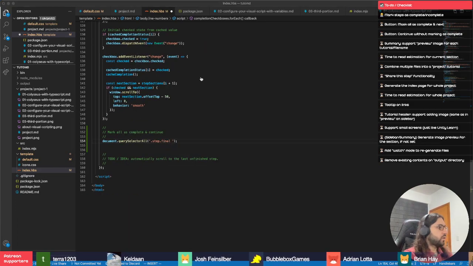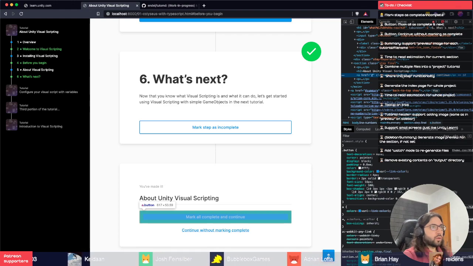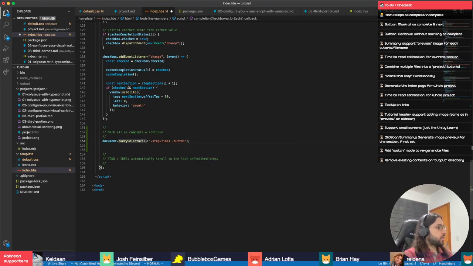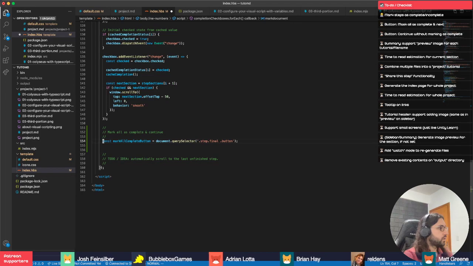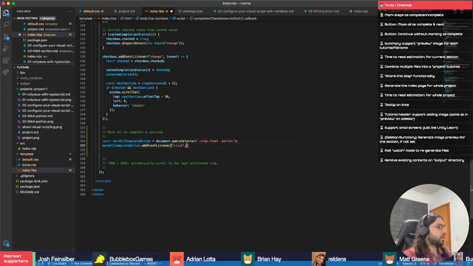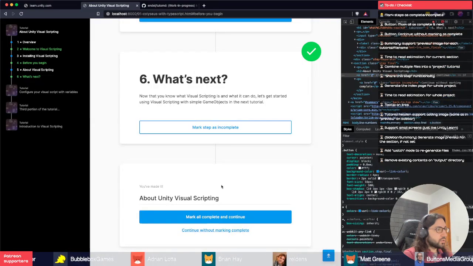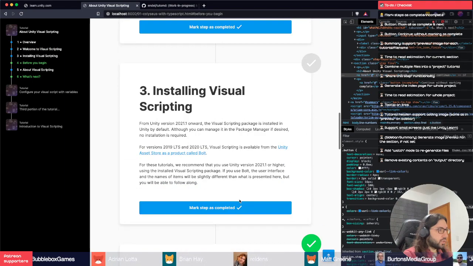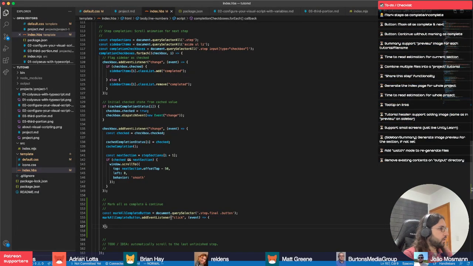Step final. Button. Only the first one. Mark all complete button. Add event listener. Click. So let's mark all as complete. Let me first uncomplete them. Okay.